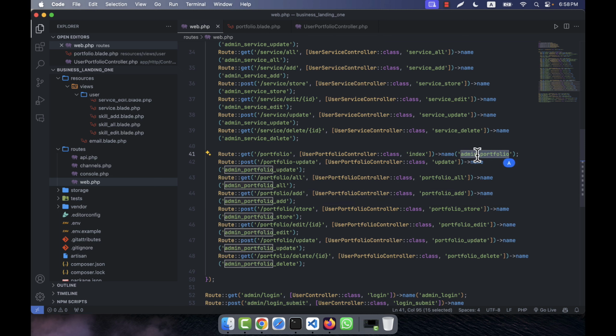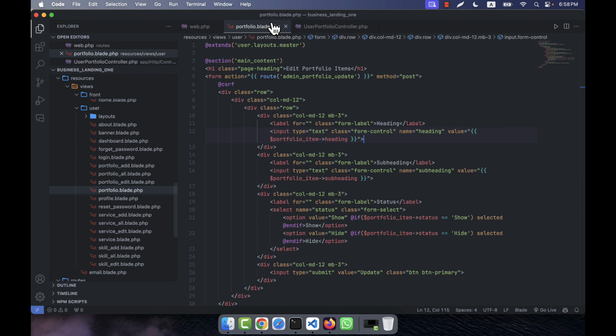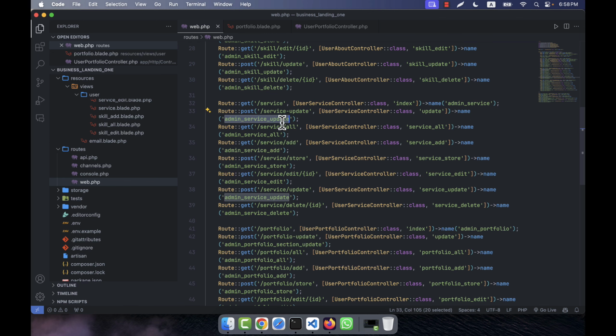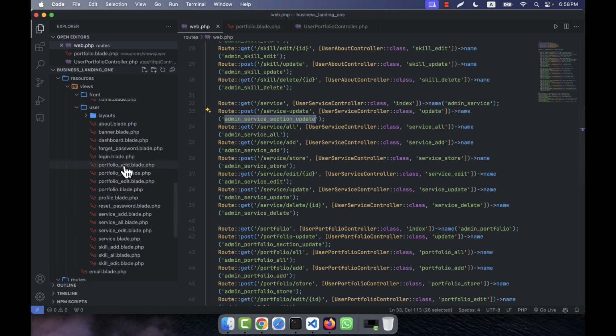So admin portfolio is okay, this is unique, but this route is duplicate, admin portfolio update. So here admin portfolio section update, okay. So in the case of portfolio.blade, here I call admin portfolio section update. And you see in the case of service, what I did, I am going to check, I did the same thing. So here I am going to change it also in the case of service.